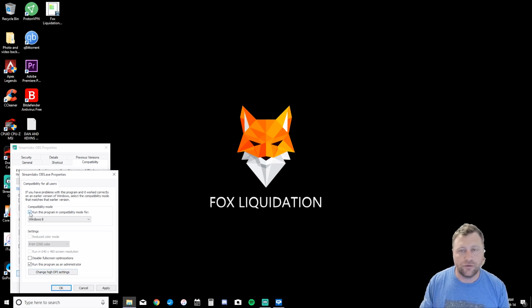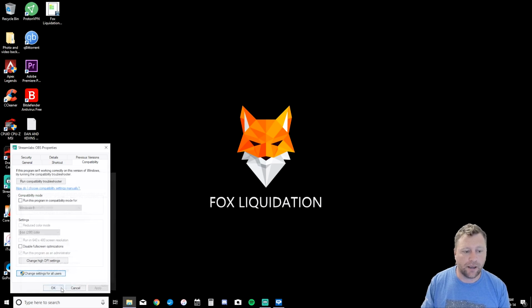You can try to run this program in compatibility mode for Windows 8 or 7 if you are running Windows 8 or 7. If you're not, don't click it. I'm running Windows 10, so I'm not going to have that clicked. One of the main settings that you do want to have is where it says down here, run this program as an administrator. Click that, click apply, and then click OK.